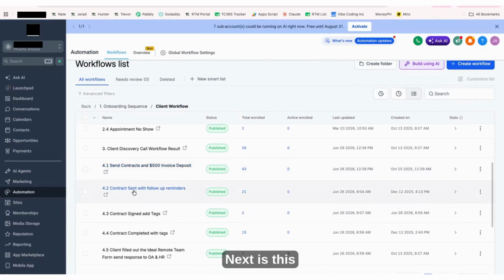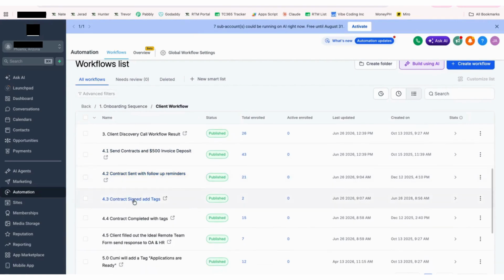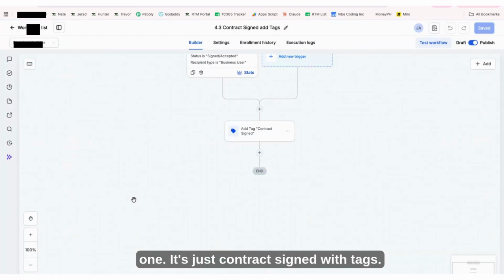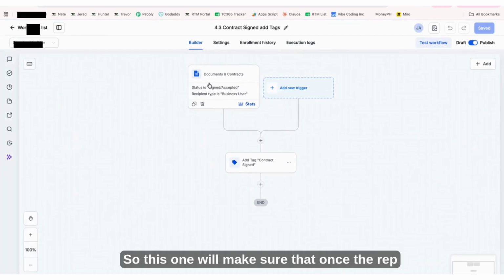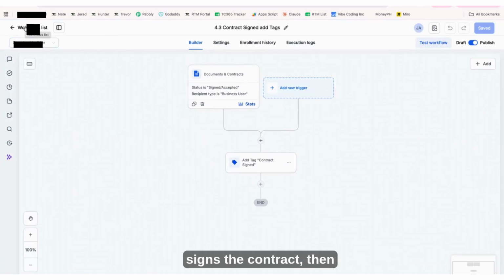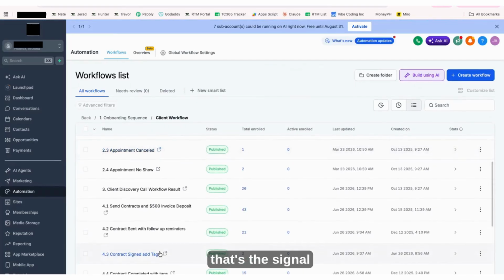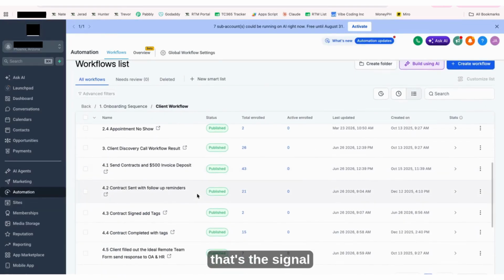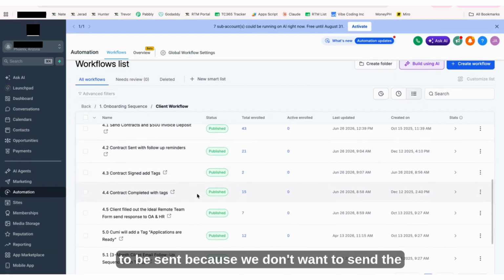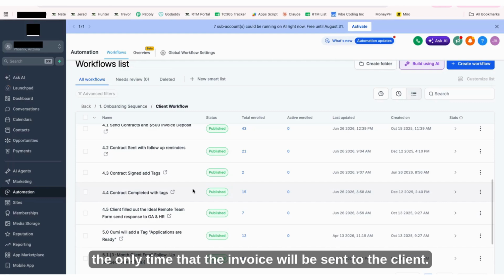Next is this one, which is just contract signed with tags. So this one will make sure that once the rep signs the contract, then that's the signal that is going to allow the webhook to be sent, because we don't want to send the invoice first before the contract. So once the rep signs the contract, then that's the only time that the invoice will be sent to the client.